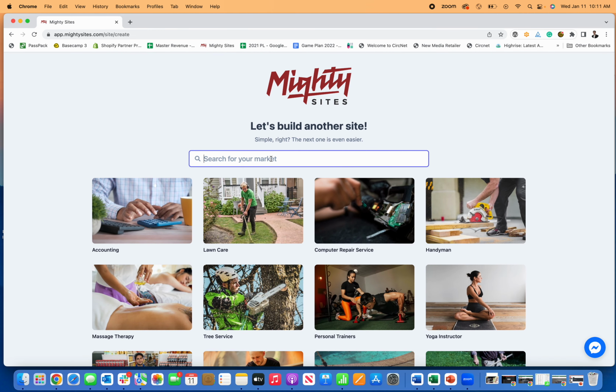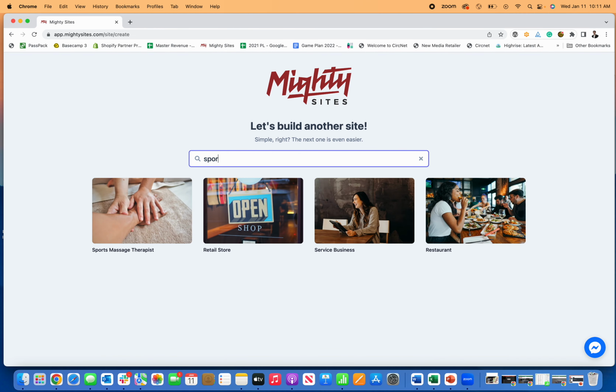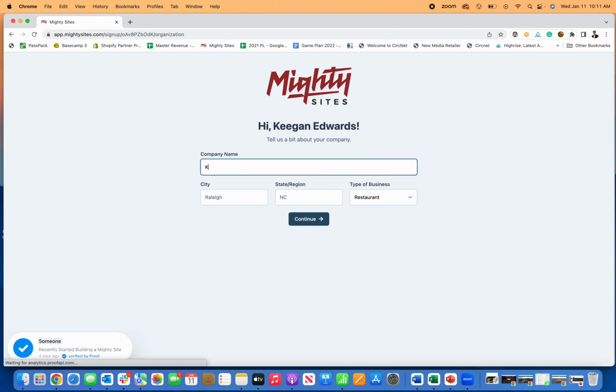So the first thing I'm going to do, I'm just going to type in here and find the template. So there's a template for sports massage therapist. I'm going to select that. And then you just put in your business name. So I'll just put Keegan Sports Massage. There we go. And then I'll put in my city, which is Denver, Colorado, and then type of business. Let's say service business because you're providing a service for people. And then I'm just going to click continue.